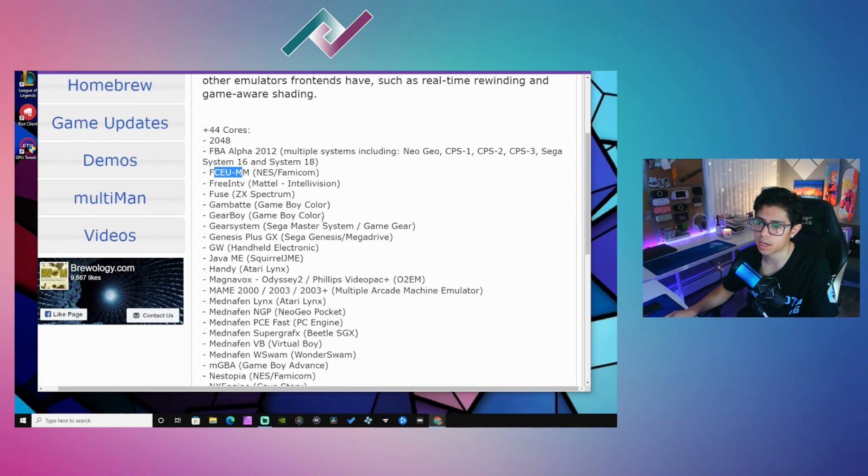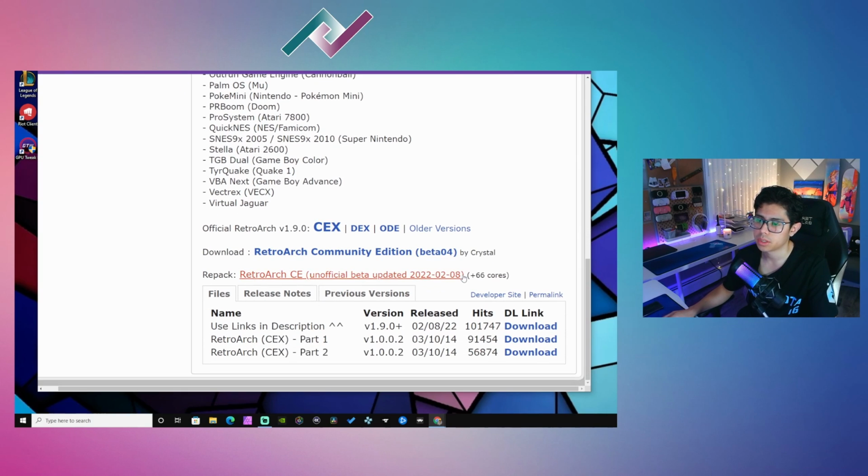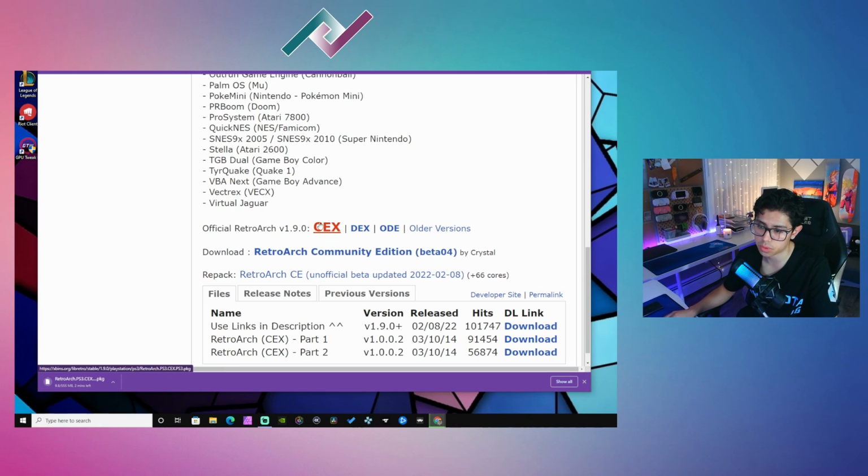For example, we have Game Boy Color. We have two different cores, so Gambatte and Gearboy. And you can play around with each core to see which one runs better for the game you're trying to emulate. So down here are the links. It gets kind of confusing, but it shouldn't be too difficult to understand. So here is the official RetroArch version 1.9.0. And my firmware was CEX, so I'll be clicking on this link and downloading this version.